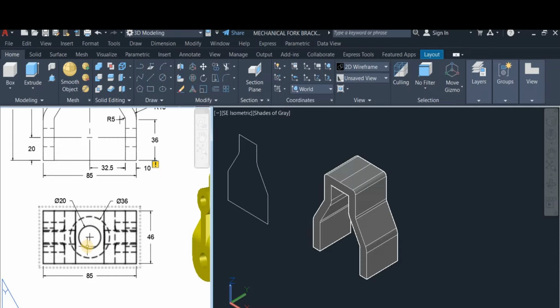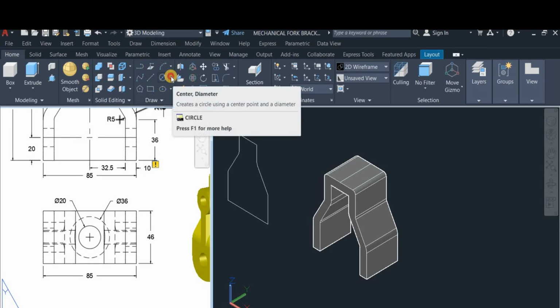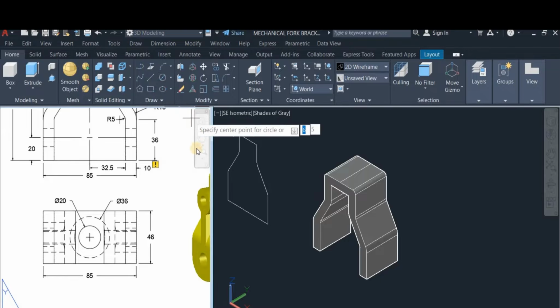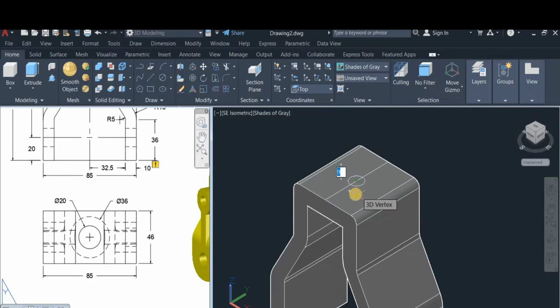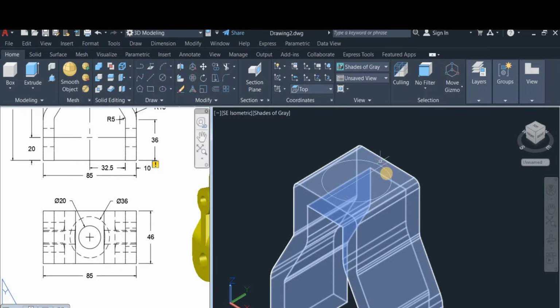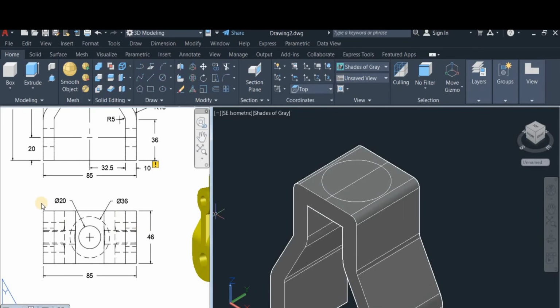So here is a top view of the drawing, and you can see that I have 2 circles right here on the top, one of 20 diameter and another of 36 diameter. So I'm going to draw these circles on top of this object now. So come over to the draw panel, click on the arrow beside the circle and choose center diameter. Locate the midpoint, enter 36 as the diameter. Okay, draw yet another circle of 20 diameter. So click again on circle command, locate the center and draw another circle of 20.